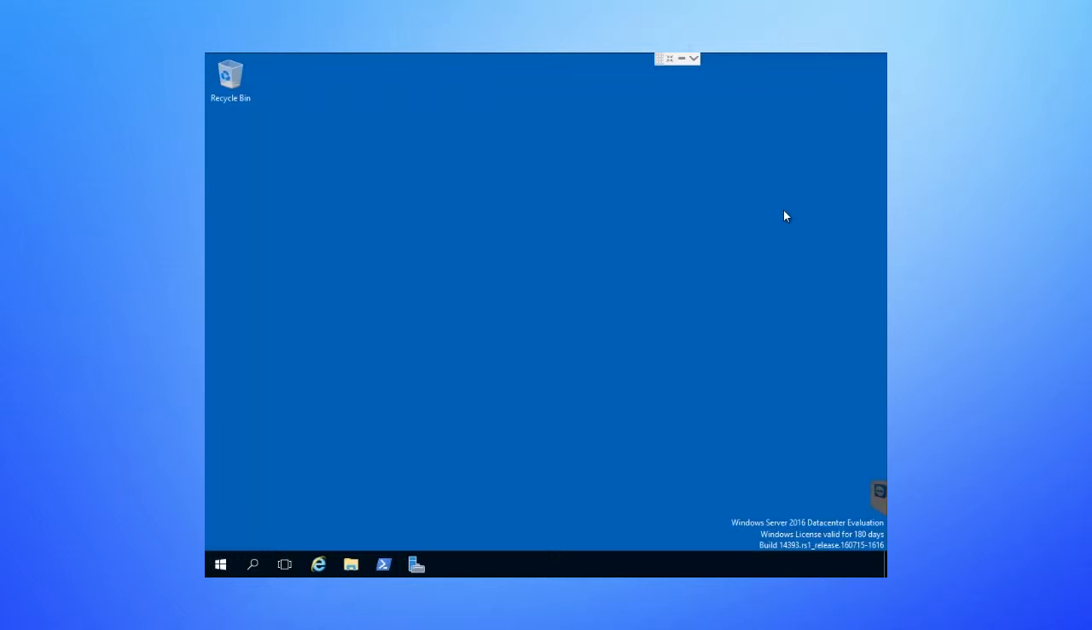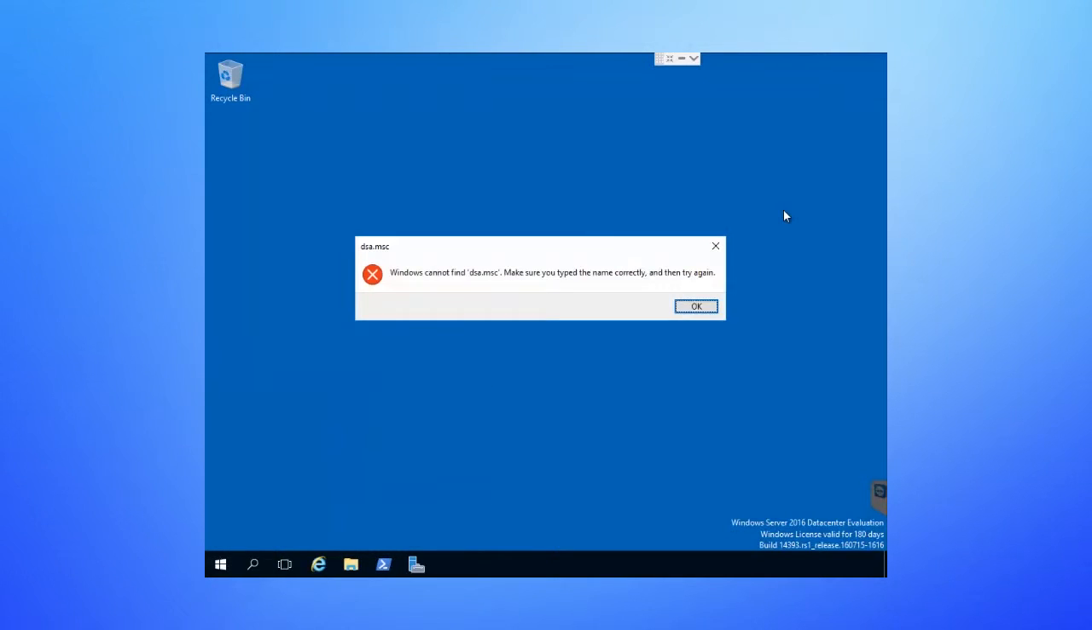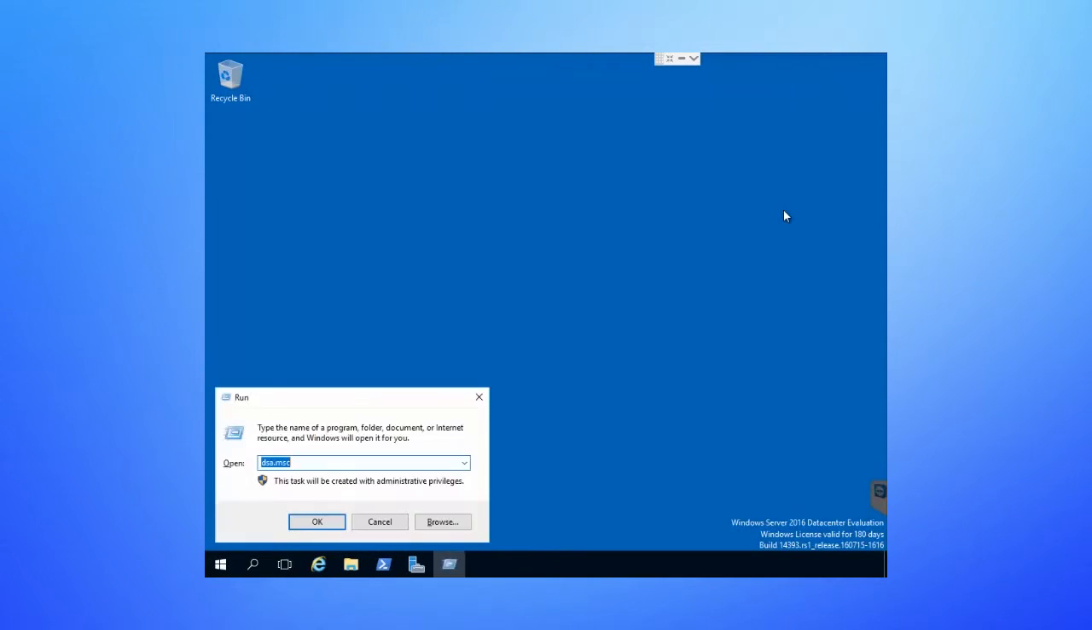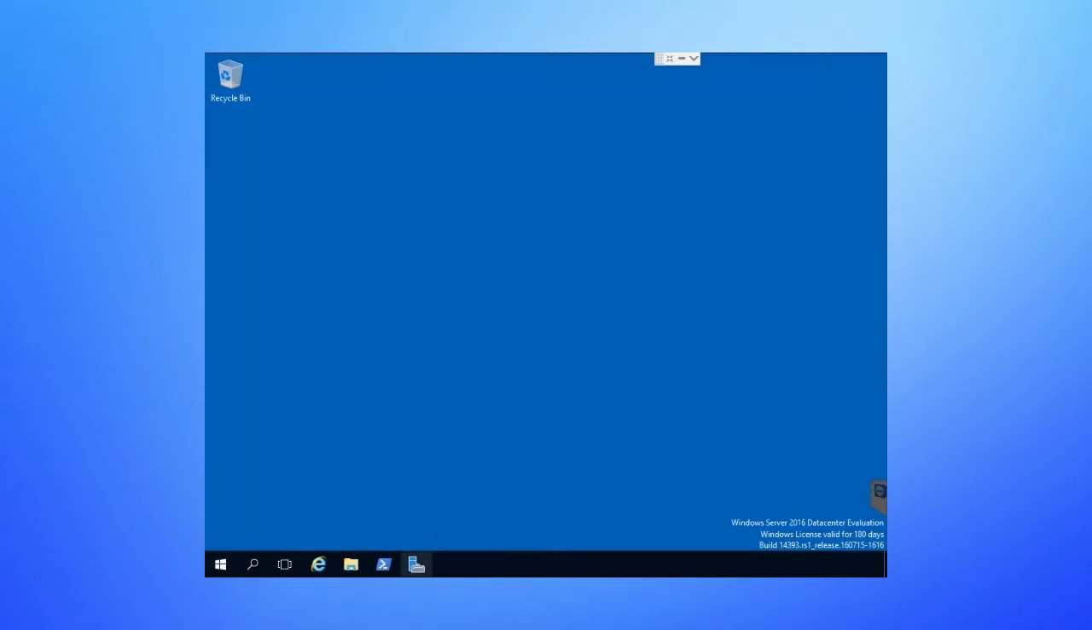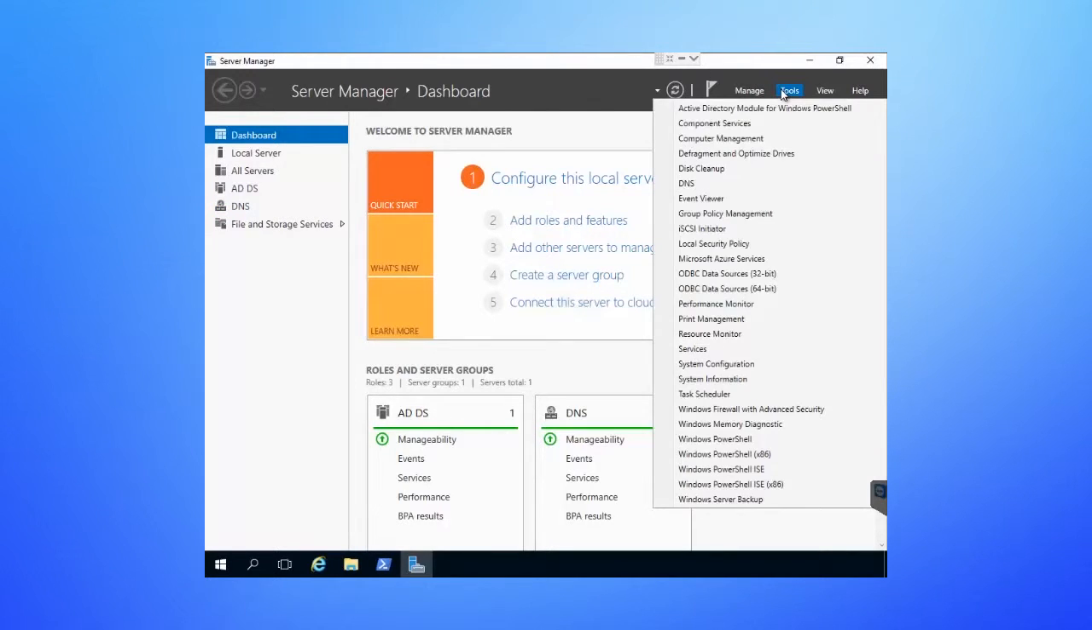Okay, so we're actually on our desktop experience server. This server is, just for clarification, configured now as a domain controller. So just to validate that, I went the old way of doing that. We have Active Directory domain services, we have DNS. If we go into the tools menu, we have at least the Active Directory module for Windows PowerShell.